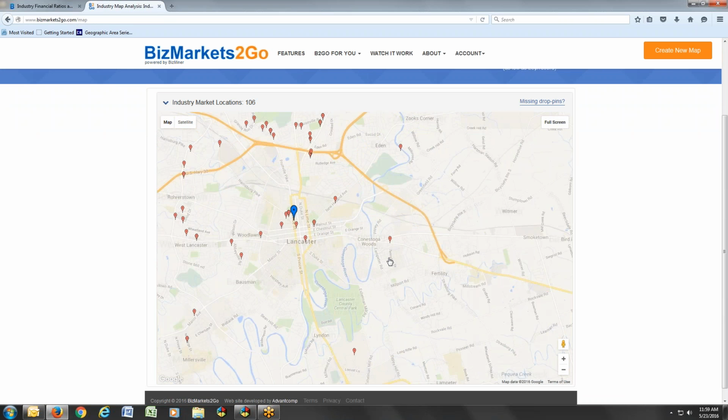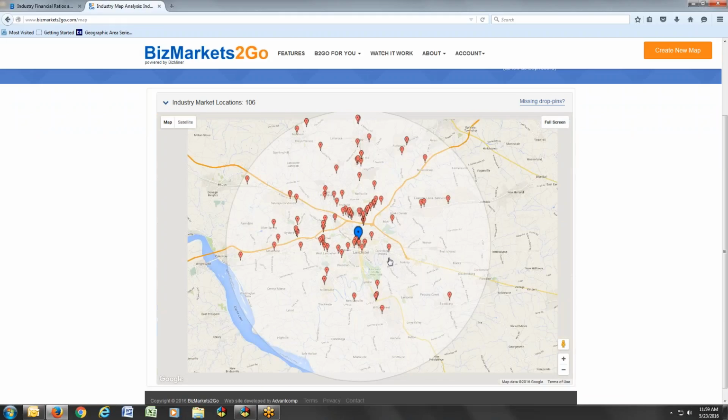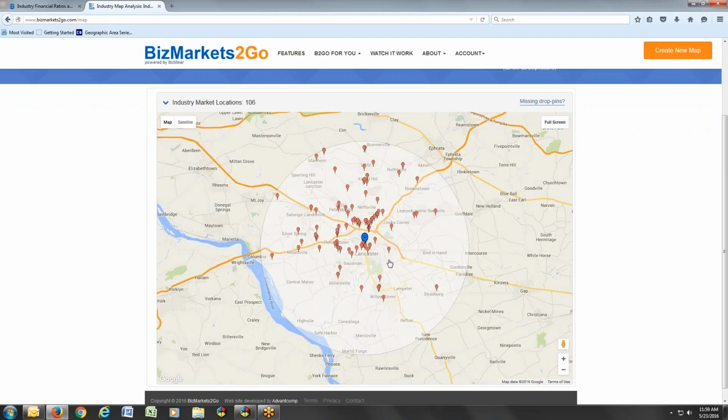So this is a Google map. You can zoom in on it. Basically, it's going to show a blue drop pin, which is the location of your business or your client's business. It'll show the radius that you created. So this is the 10-mile radius that I created. And then all the red drop pins are the competition within that market radius. So in this example, these are all the different offices of dentists within that 10-mile radius that I created.